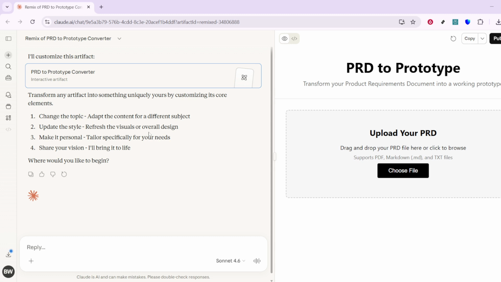Finally, organize your artifacts into folders or collections so your workspace stays tidy. Grouping by project, team, or purpose makes navigation faster and helps you maintain a reliable library you can build on over time. That's it. Explore, customize, and put artifacts to work to streamline your workflow in Claude AI.